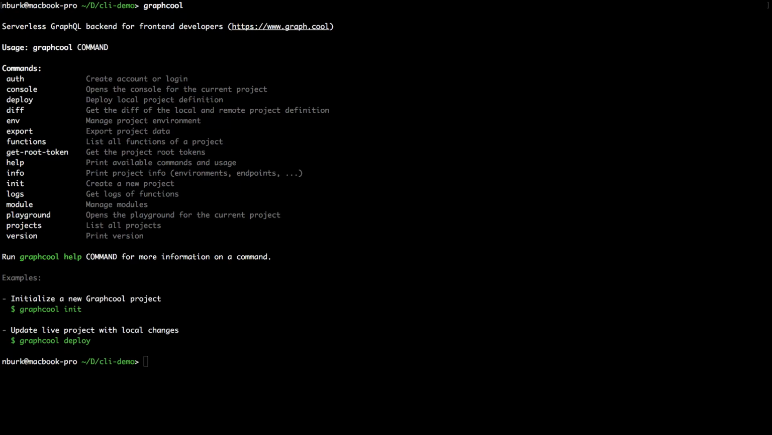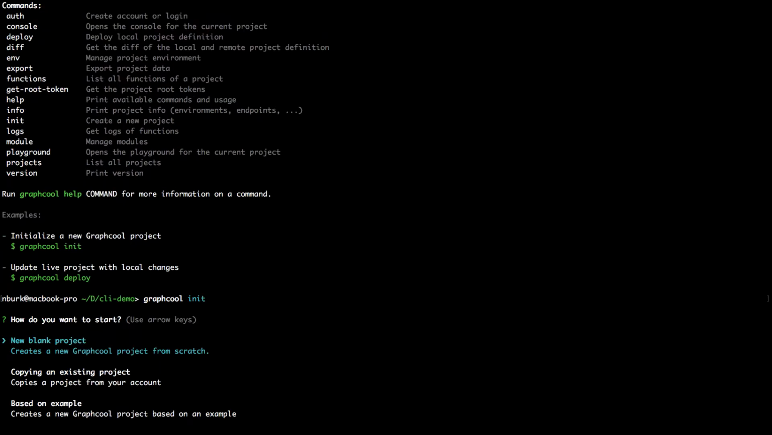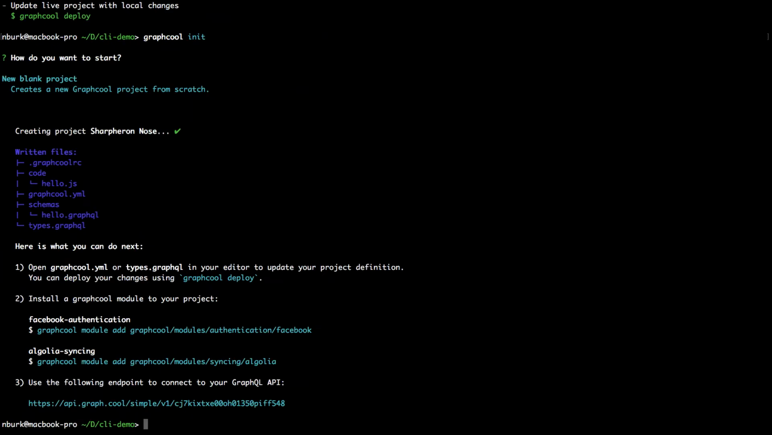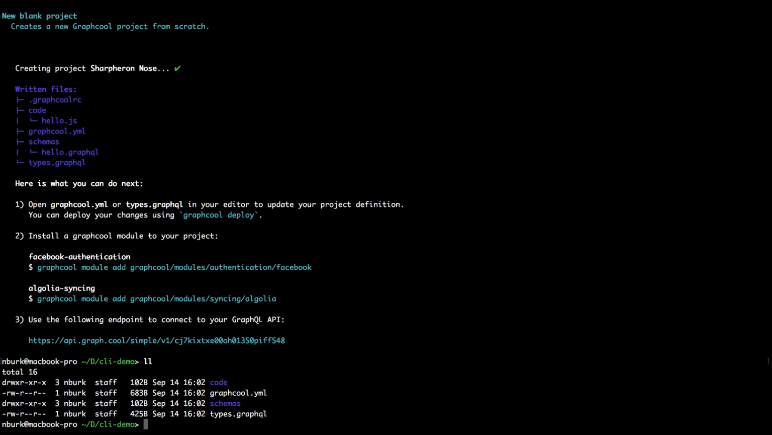The Graphcool CLI allows you to manage your projects with an entirely local developer workflow. Let's create a new project with the Graphcool init command and simply choose the blank project template. This now created a new project in my Graphcool account as well as the local project structure on my machine. The remote project has also been added as the default environment for this project as specified in the .graphcoolrc file.